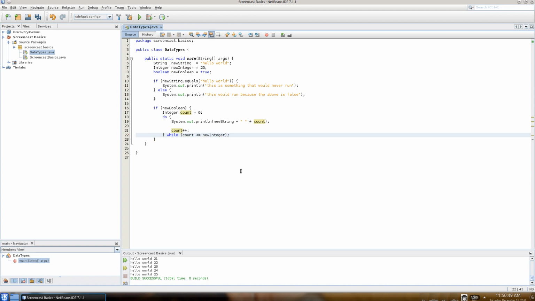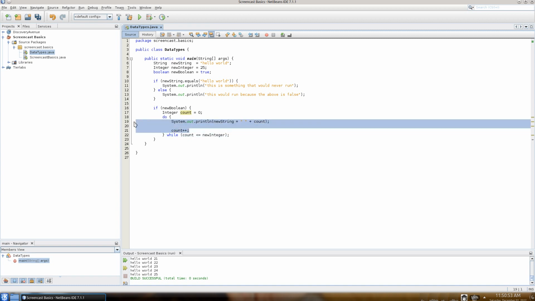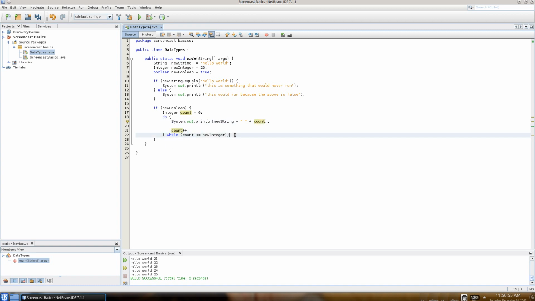The only difference now is whatever is inside here is guaranteed to run once. There's nothing that can stop it. However, even if while evaluates to false, even if while evaluates to true, this runs once. If this does evaluate to false, that's when it breaks out of there. So that's the only difference between a do and a do while.